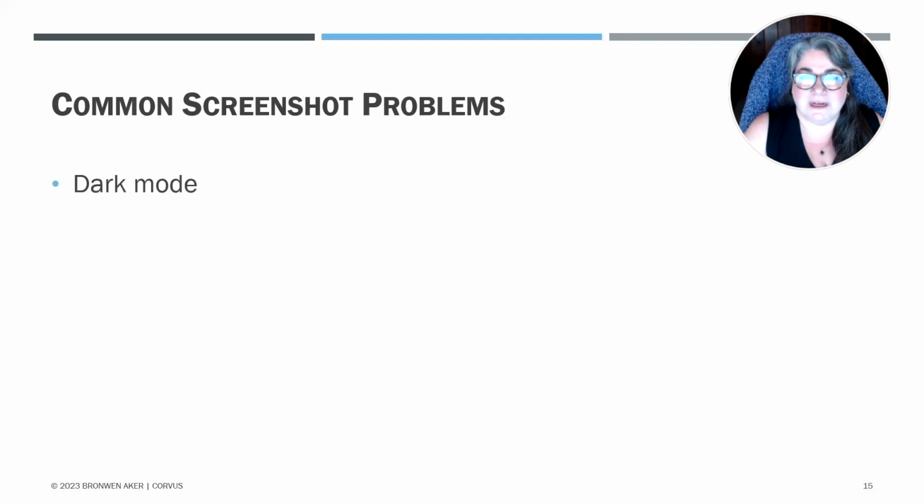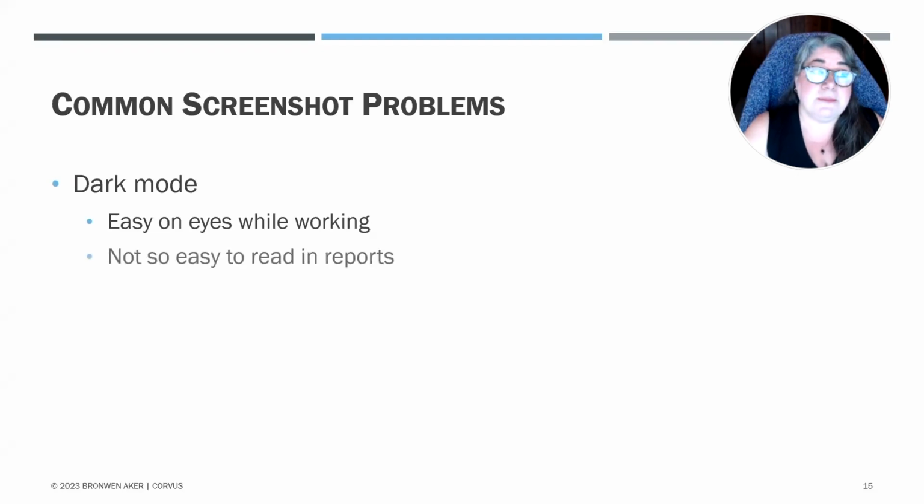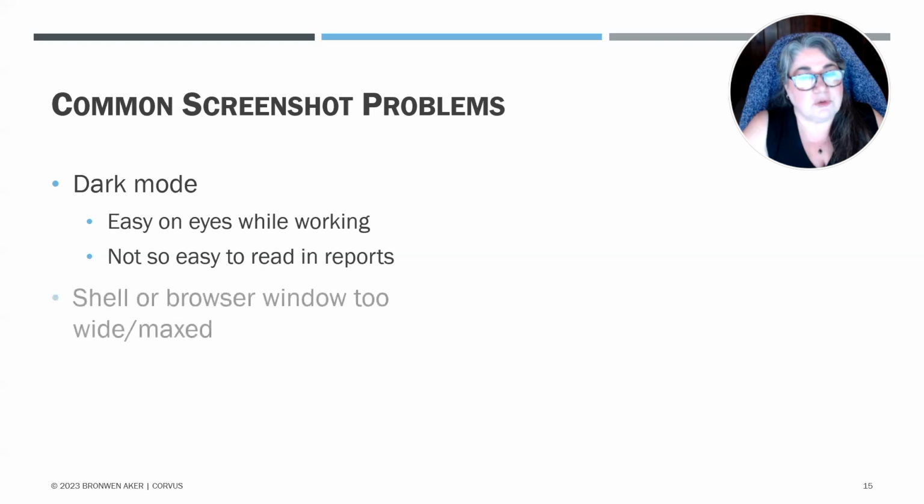Dark mode. I get a lot of pushback from testers about dark mode, and I get it. Dark mode is so much easier on the eyes when you're working, but you know what? In a report, it sucks because it makes it really hard to read what's going on in those reports. And your reports, some people actually do print these out. And okay, I'm not quite as concerned about how expensive the ink is, but I guarantee if you're in dark mode, the text is going to get degraded even worse. So yeah, don't do it.